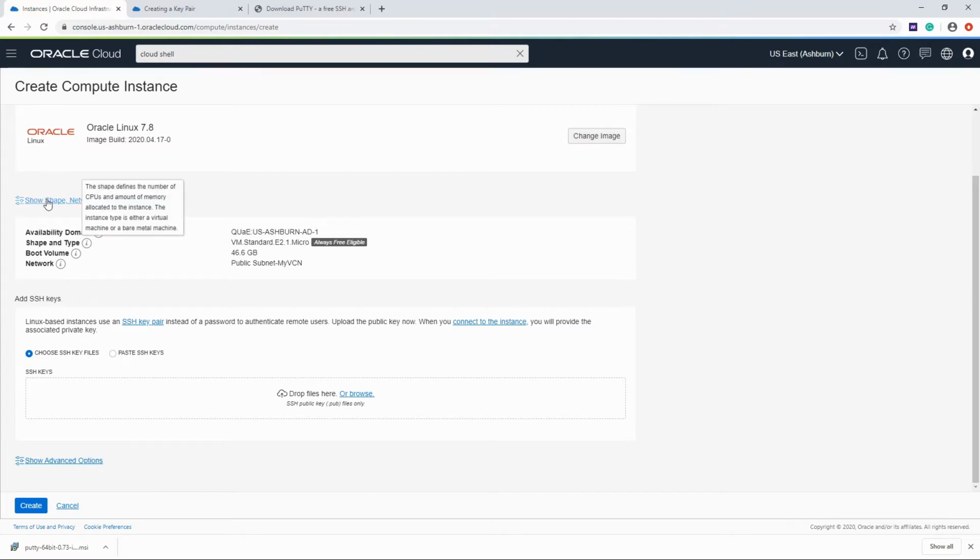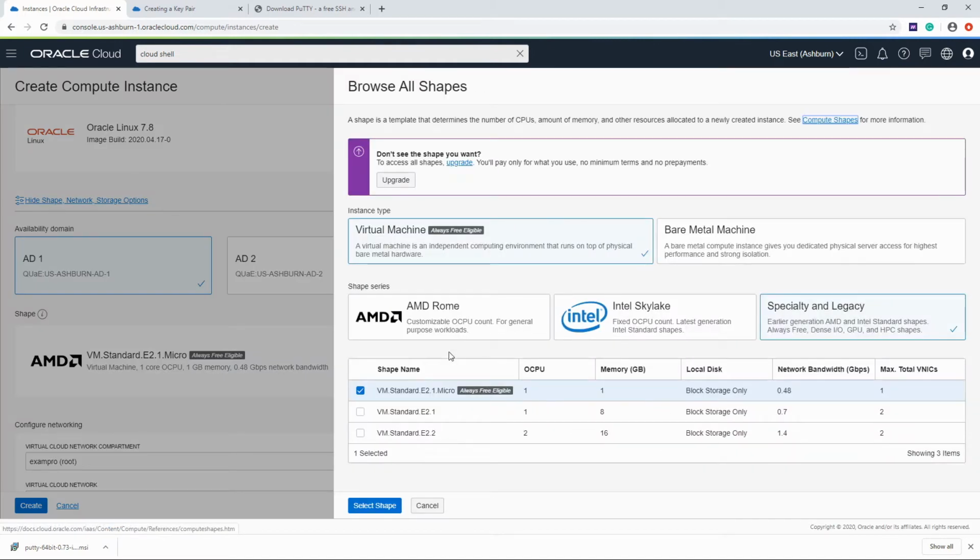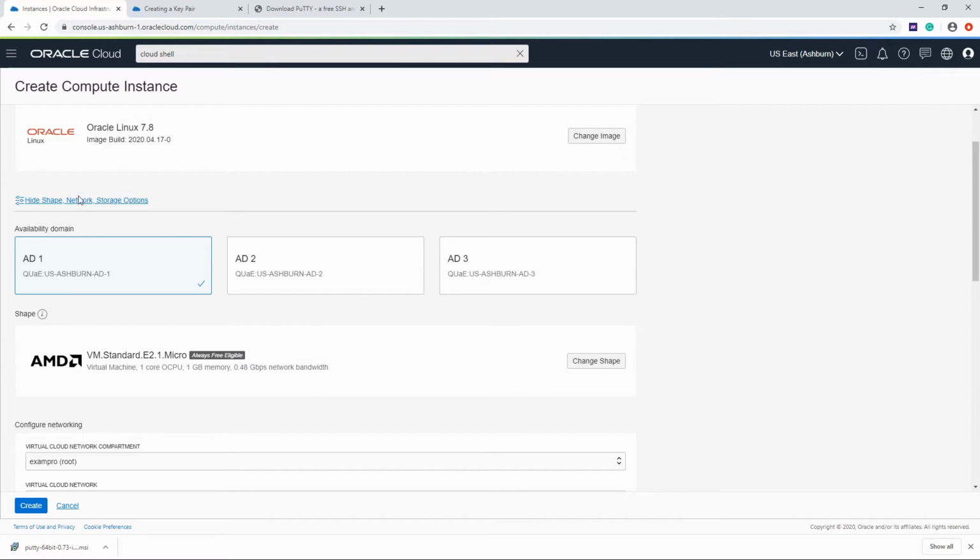But before we do that, let's just look at some of the options here. We can change the availability domain. We can choose the size of instance. They call them shapes. So if we open up change shape, we have different sizes. We can even choose the provider for that. You can choose bare metal if you want, or go virtual. And we might not be seeing all the options because we are in the trial account. If we upgraded, we probably would see a lot more options. But we'll just hide that there.